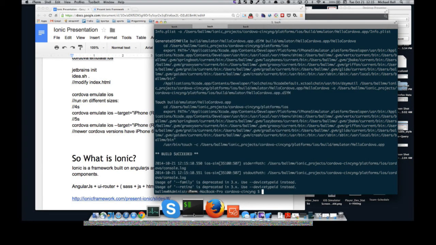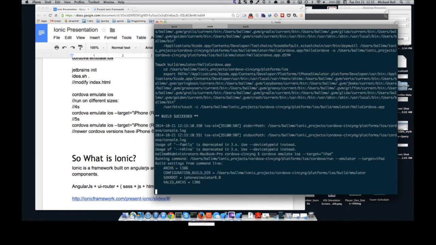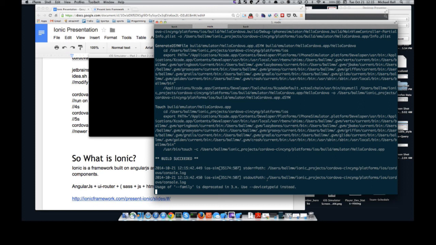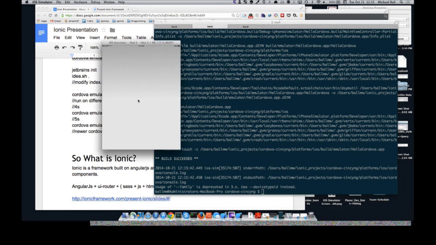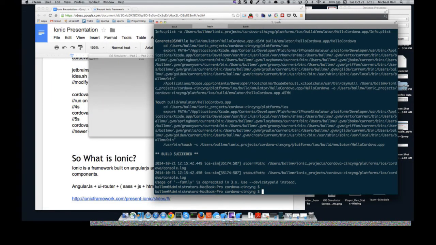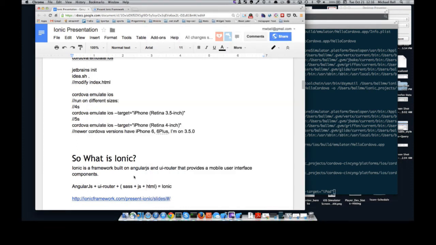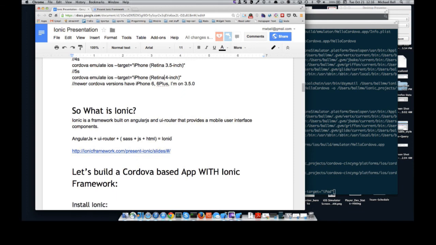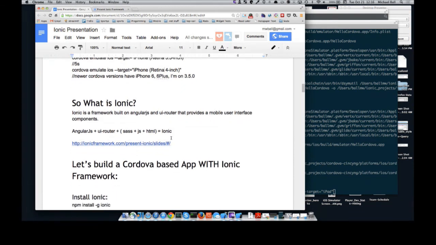I can also be really specific about the things I do. I think I can just do that to do an iPad. Yeah, so I get an iPad 2. I'll let it start up. There it goes. So now it's emulating in an iPad. And again, all I did is add a target for that. There are a few other targets you can do, like say I want a 4-inch Retina or just a 4-inch iPhone or whatever, and it'll fire it up. Okay? That's Cordova. It just holds JavaScript, HTML, and CSS.